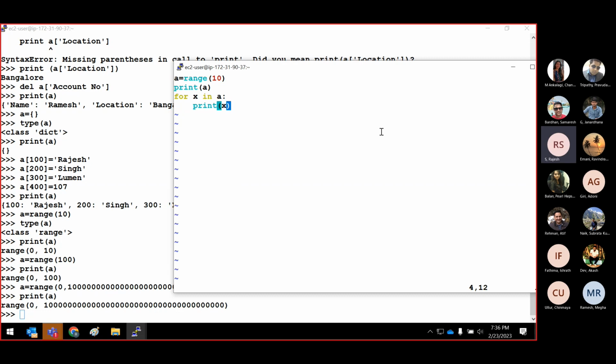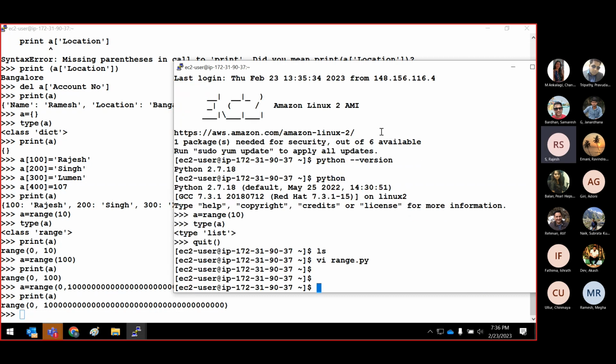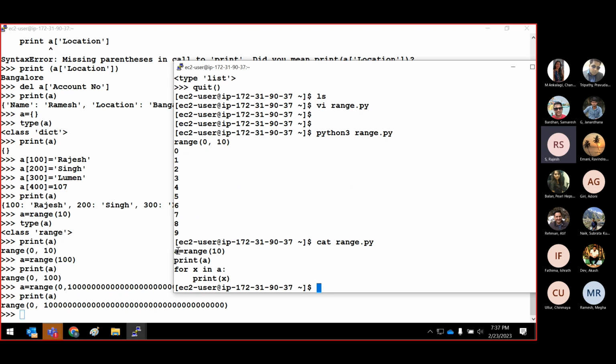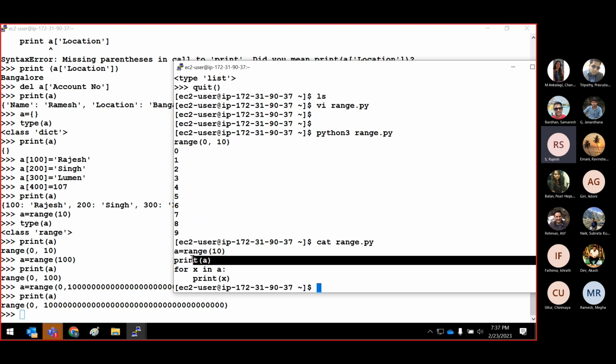Correct. Now I'll save this file. So this is the range.py. Now you can see that if you do a python3 range.py, now it will print. If you see the script, for this you are printing print a. So print a is actually printing the range from 0 to 10.